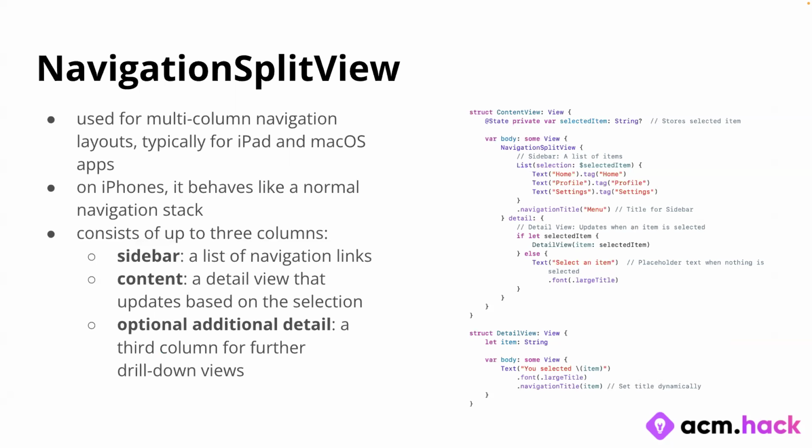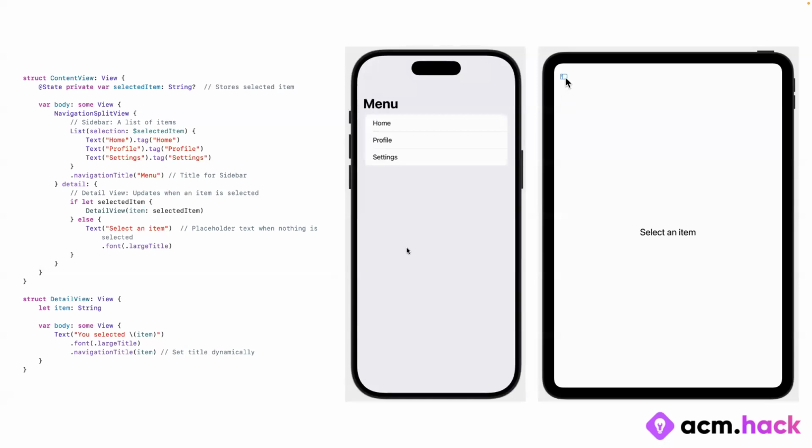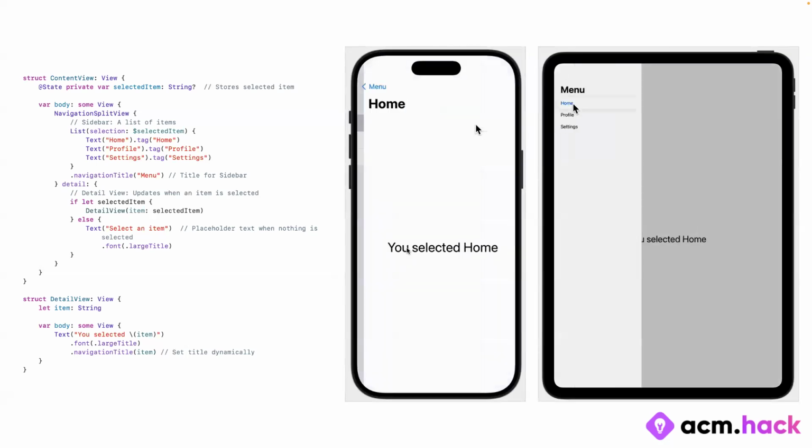And this consists of up to 3 columns. The first column is a sidebar, and this is usually a list of navigation links that you'll click. The second one is a content panel, which is like a detail view that updates based on the selection. And then the third one is an optional additional detail, which is a third column for further drill down views. I haven't really seen the third column get used a lot in any of the apps I can think about, so I'm not going to really talk about it, but just know that it exists and that it's there.